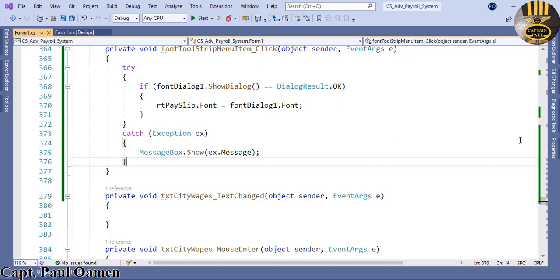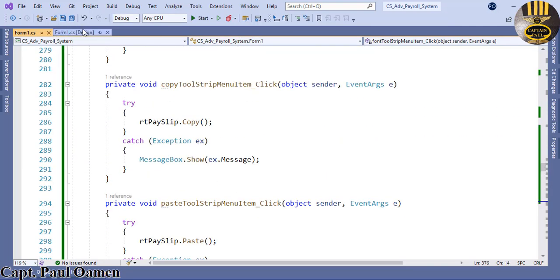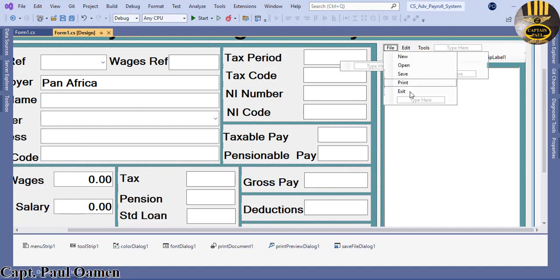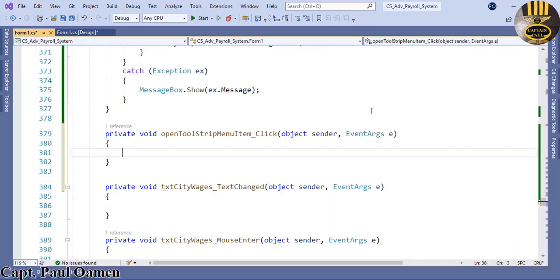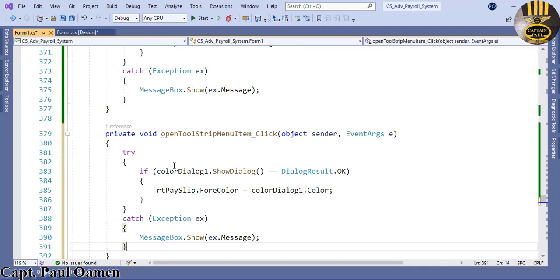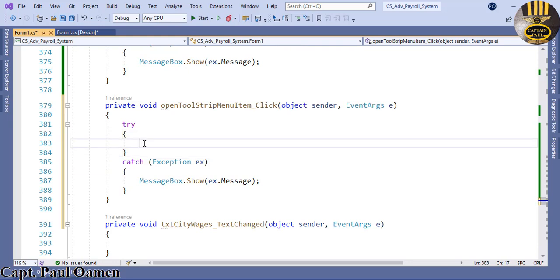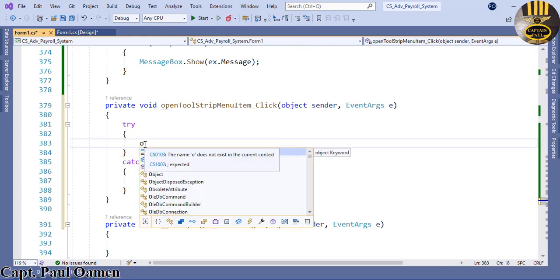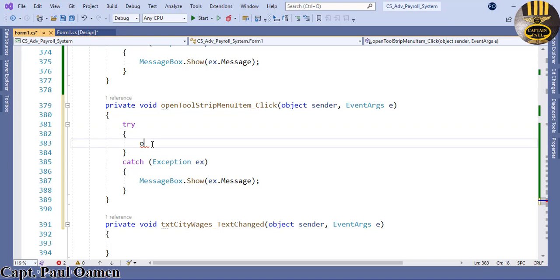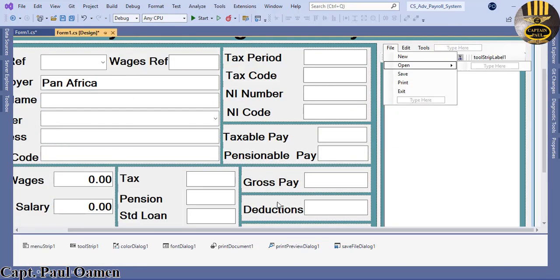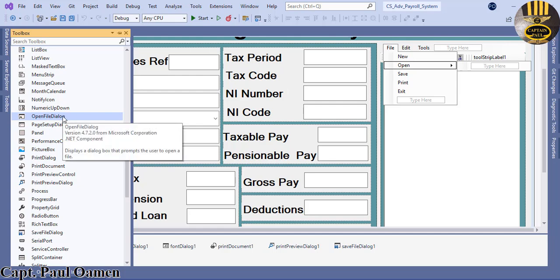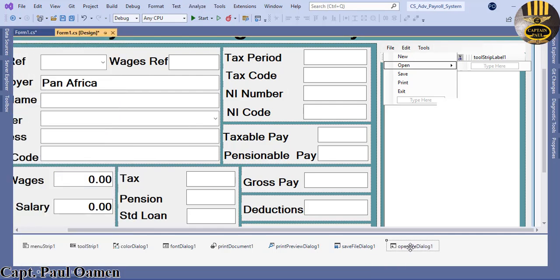Now let's come in here and go into file. Now we need to take care of open and save. Double click on open, enter on that in there, get rid of all of this. Okay, with the open, let's see, I don't think I have the open dialog. Nope, it's not there. I do have save, so let's go back in here, tools, open dialog, look at it, double click on open dialog. That is it right there.